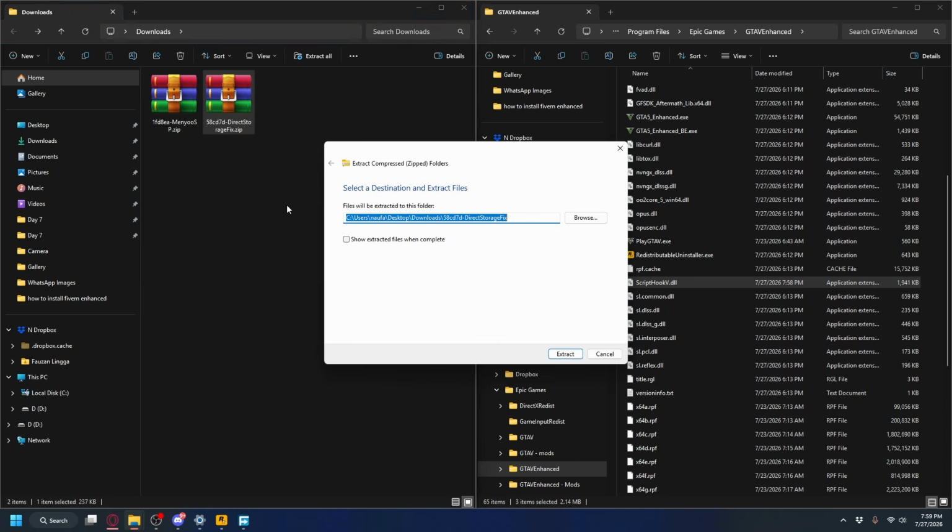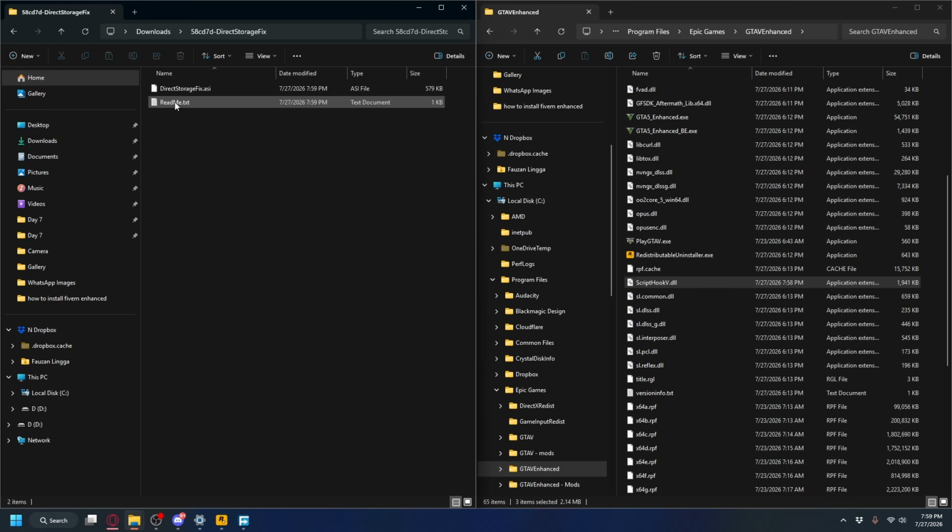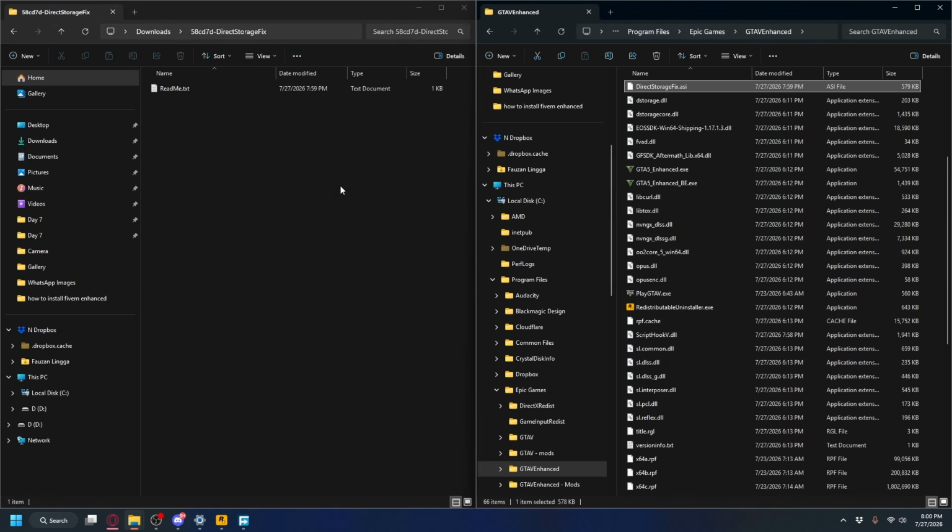Right click, hit extract all, hit extract again, open up the folder, and here what you need is DirectStorageFix.asi. You're gonna put it into the GTA 5 Enhanced directory as well. So just drag and drop it and Direct Storage Fix is installed.